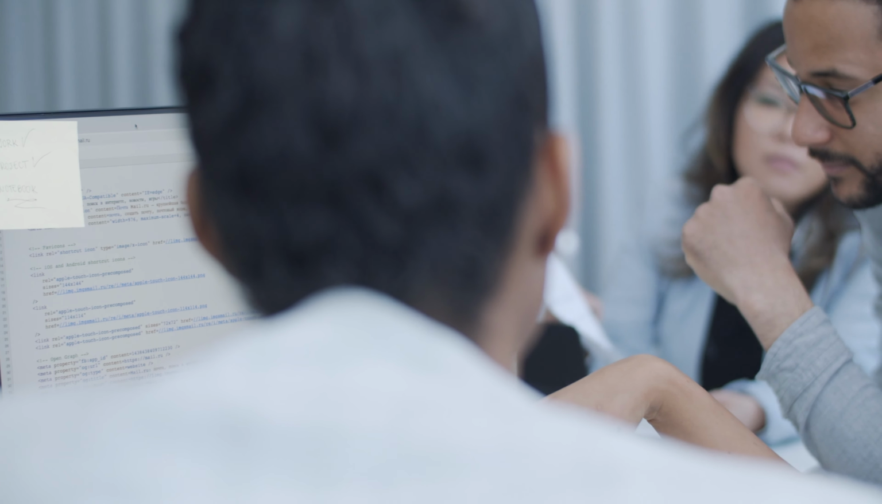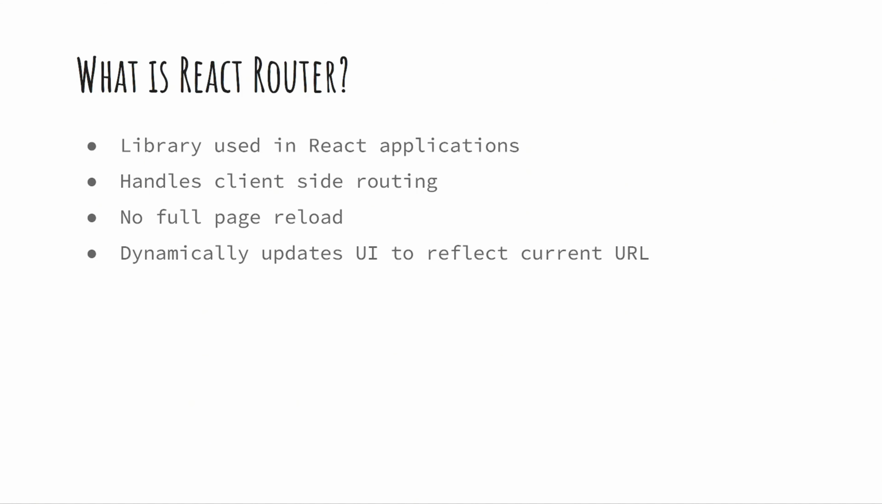Let's get started. React Router is a powerful library used in React applications to handle client-side routing. It allows you to create single-page applications or SPAs that navigate between different views or pages without requiring a full page reload. This is achieved by dynamically updating the UI to reflect the current URL.